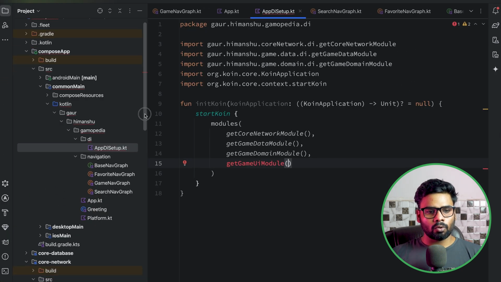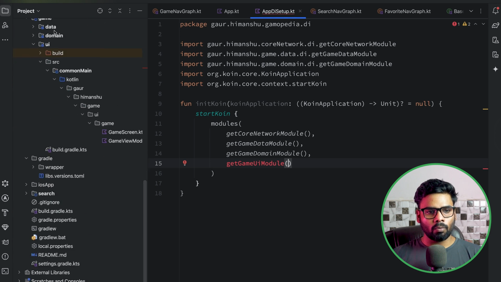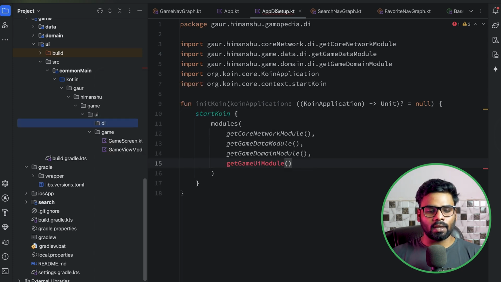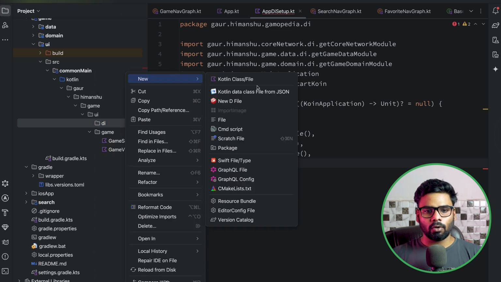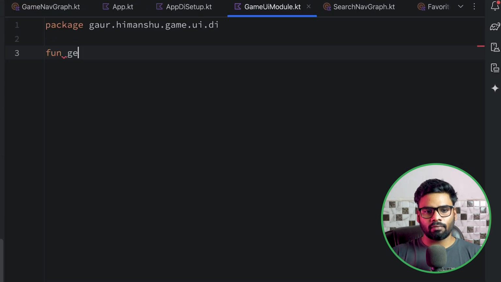So for that, go to your game module, and in this game module open up your UI, and in this UI I'm gonna create a new package named di, and in this di I'm gonna create a file, and the file name is game UI module. This is a file that contains a function getGameUIModule.